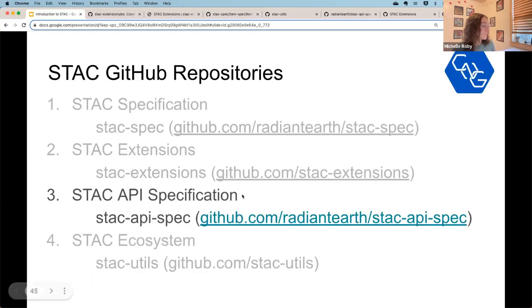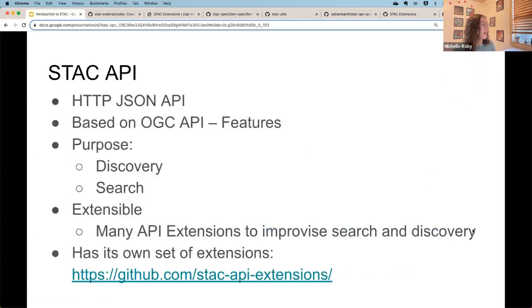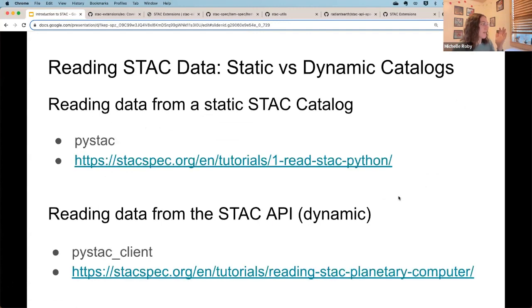And so that is that third repository here. And I'm not going to really talk too much about this, but yeah, it's just because we're running out a little bit of time, but it's just a better way, another way for search and discovery of STAC.